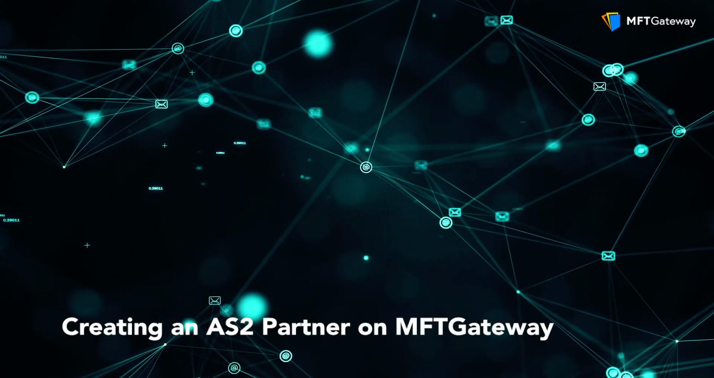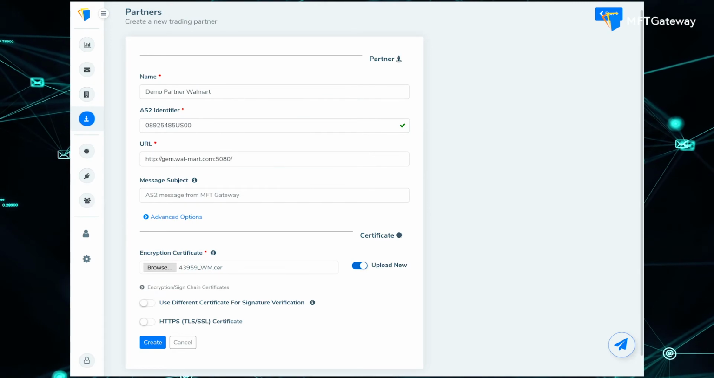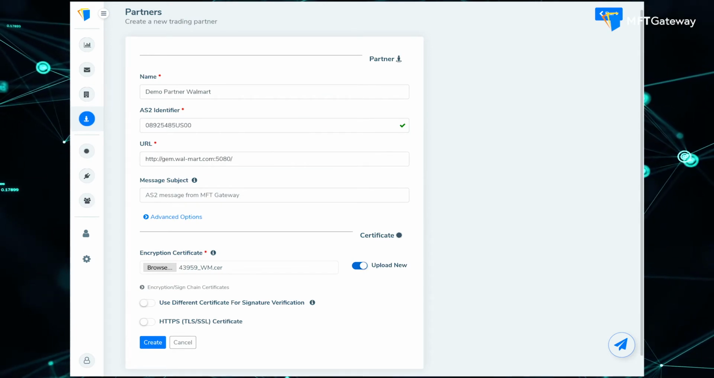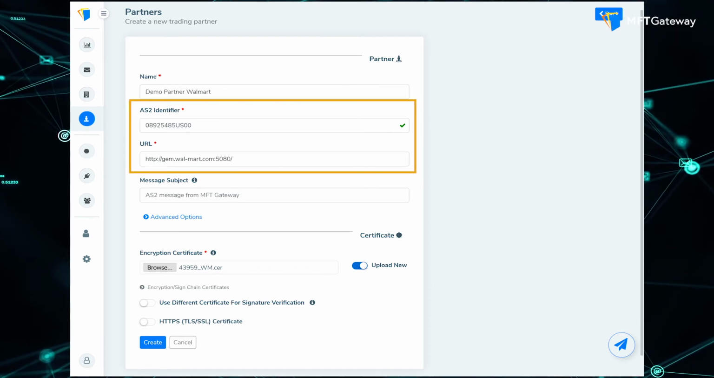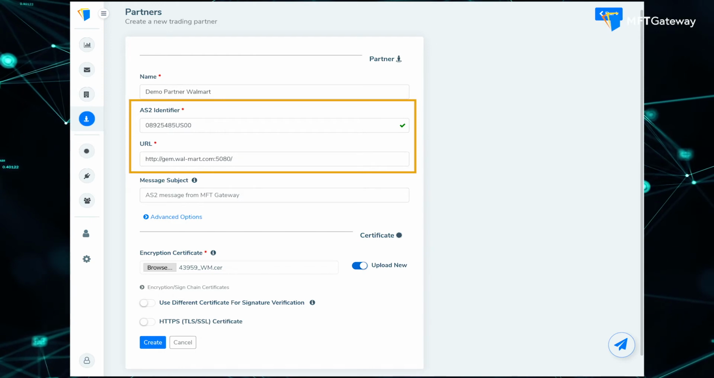You can now create a partner in your MFTGateway account to represent Walmart, and use the configuration from RetailLink to populate this information. Use the AS2 ID and the URL we already received, and use the certificate downloaded.